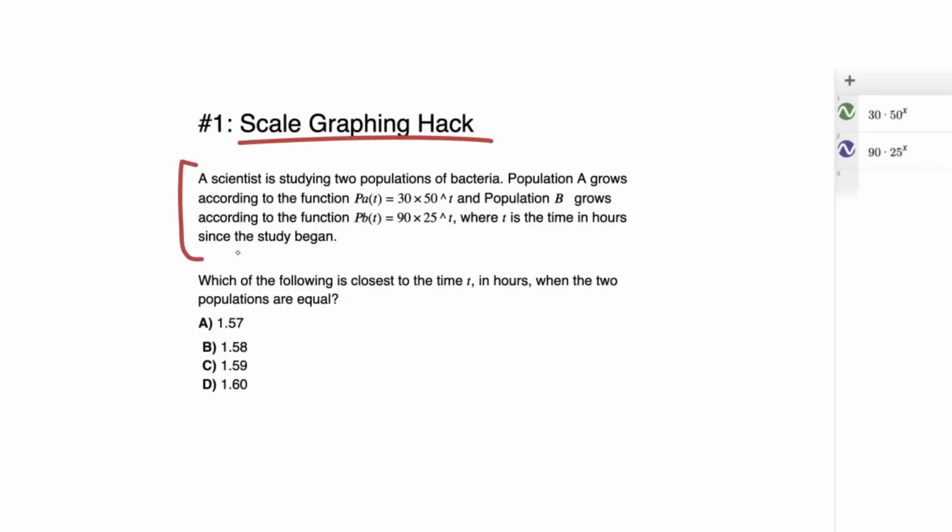You're going to be using this feature on DESMOS when you're dealing with super big numbers like exponential functions, logarithms, scientific notation, as you can see here. So we have 2 populations of bacteria. Population A has that function, population B has that function, and the question wants us to figure out at what time t in hours are the populations equal approximately.